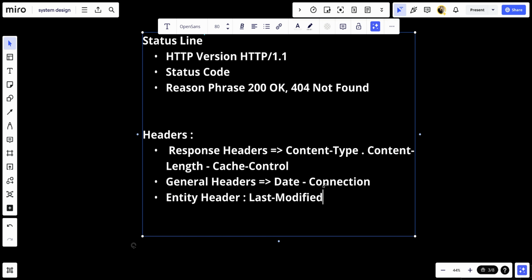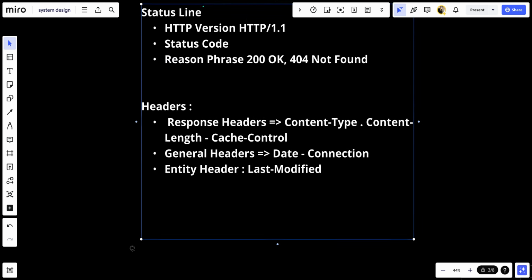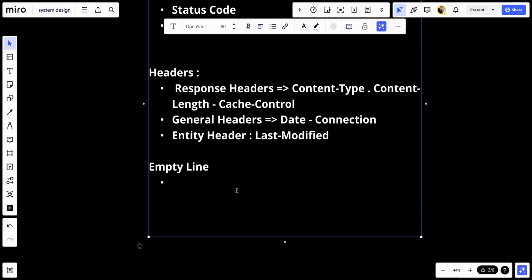The third component we want to talk about is the empty line. This blank line indicates the end of the headers section and the beginning of the body section. You will find an empty line all the time between the headers and the body.